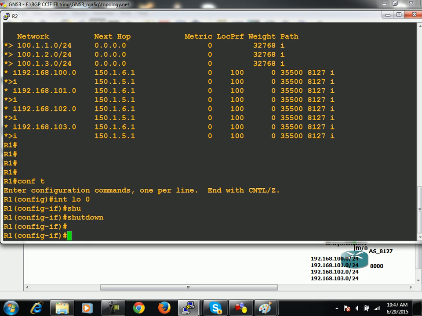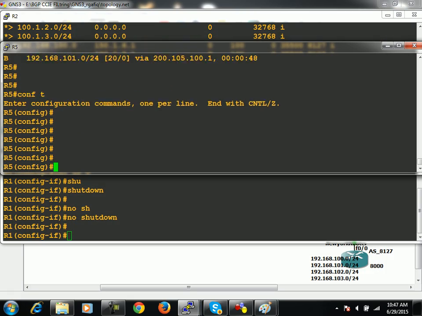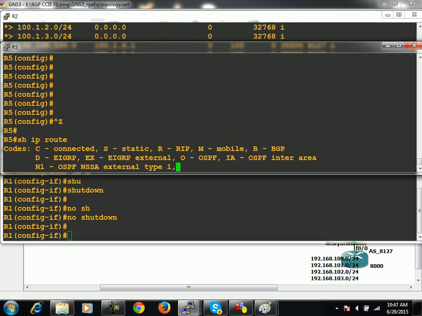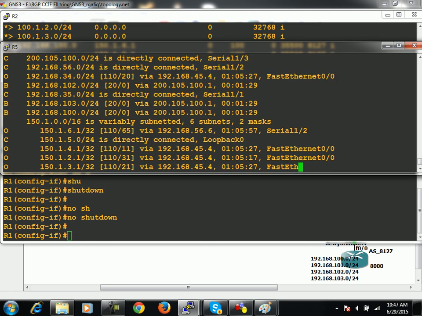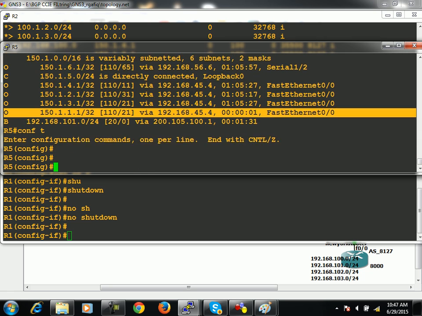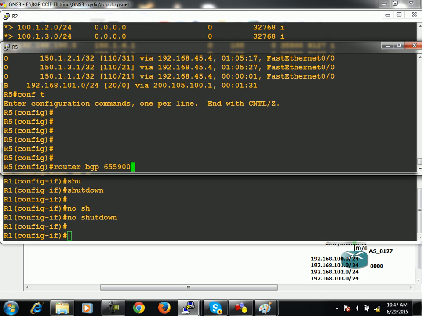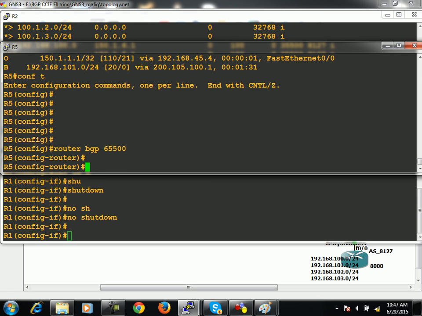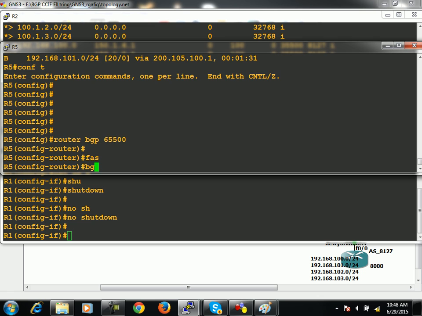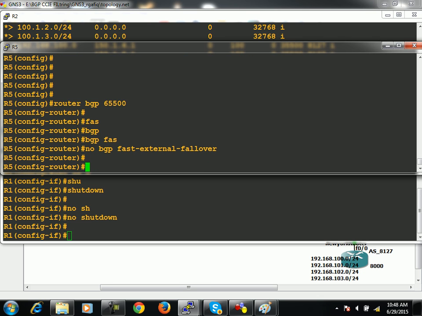So move back again on R1, say no shutdown, so that it will become reachable from R5 now. Show IP route, and you will see that once again it becomes reachable from here via OSPF. Fine guys, so this time I will enable this feature in BGP. To enable this feature, under router BGP 65500, first of all you have to disable fast external fallover. Just remove it.